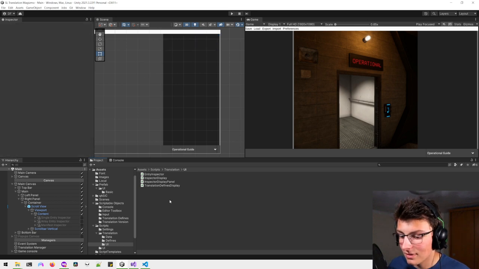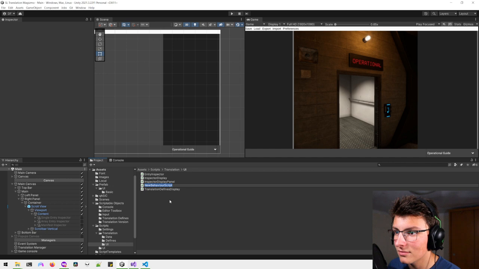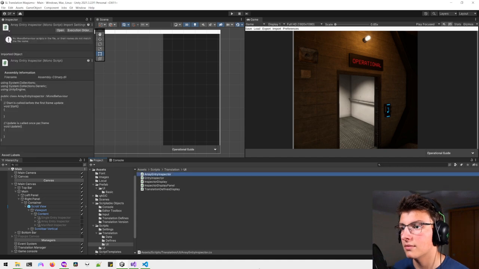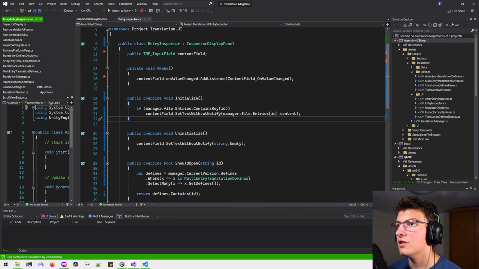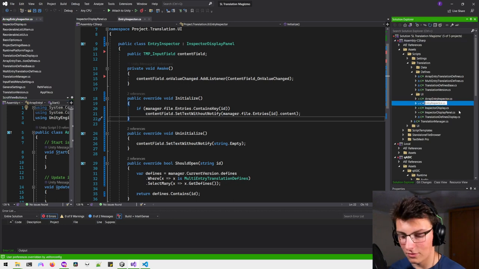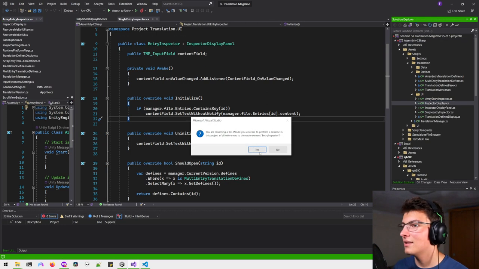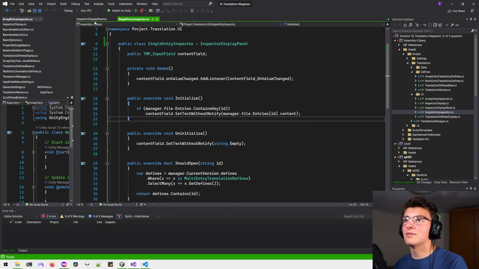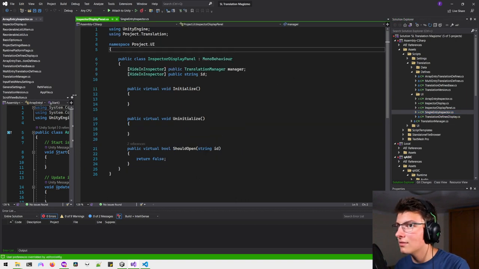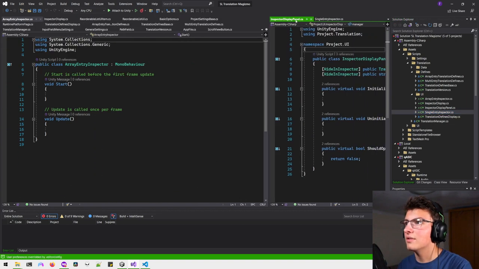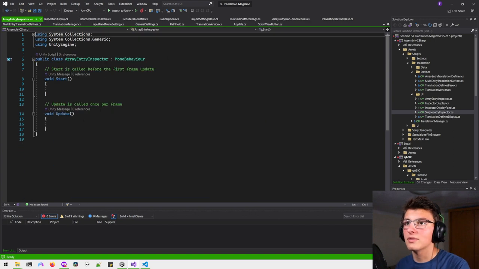So, to fix this, we're going to make a new inspector. Array entry inspector. Right here. Also, I changed my mind. Entry inspector will now be called single entry inspector. Yes. Rename it. Oh, please don't tell me it's opened here. Okay, we can just close this because we don't care anymore.